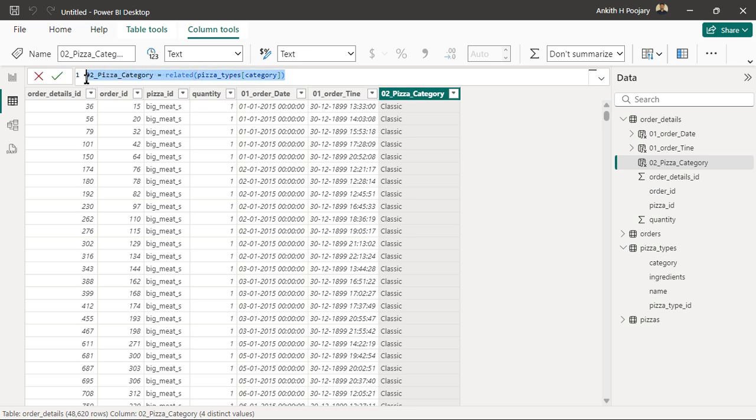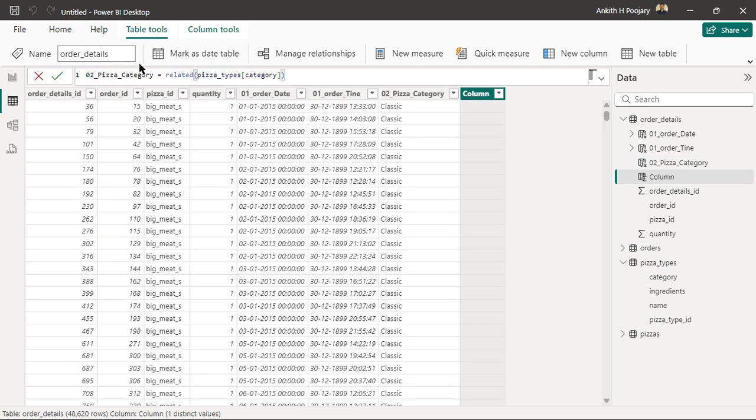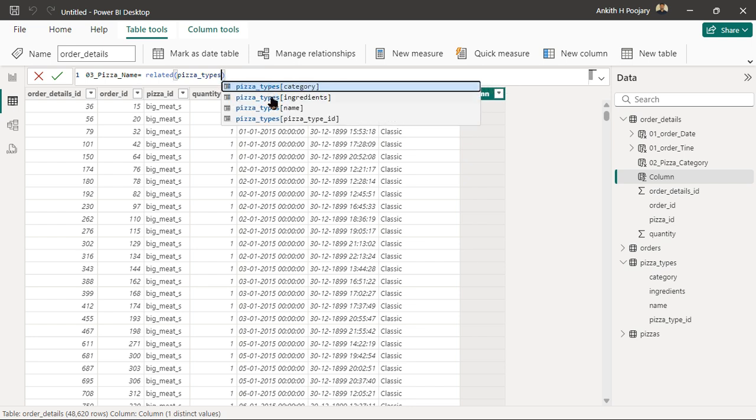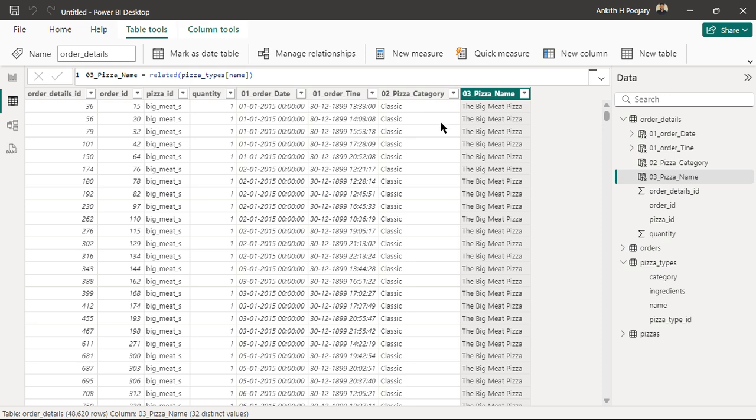Then for another column, I need the name of the pizza. From the pizza table I need the name of the pizza also. I will use pizza name instead of category. Here I just change the name, and it will show all the available options. So I will click over here, pizza types, name. It will fetch all the related names of the pizza. Then in this table we get category, then name; ingredients are not needed, but if you need them you can get them too.